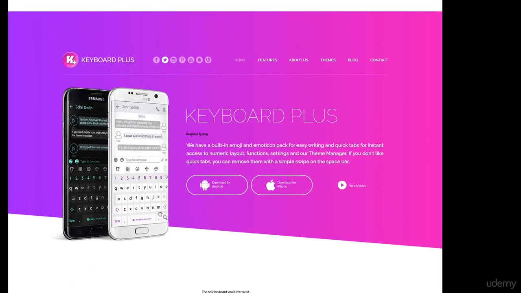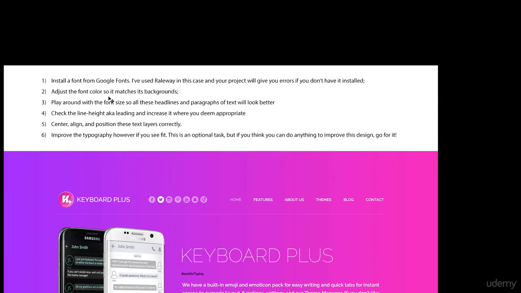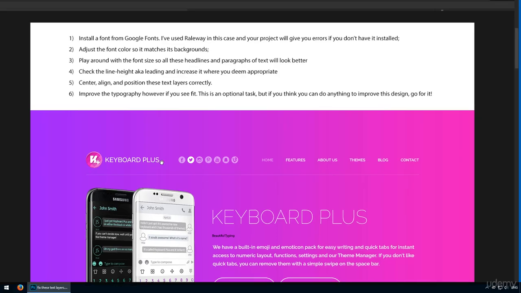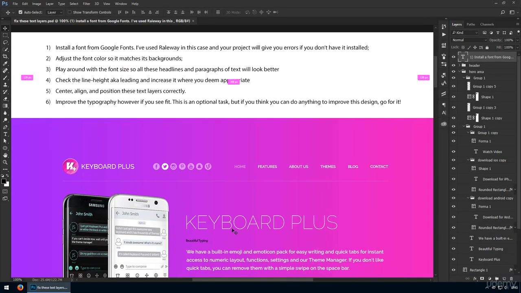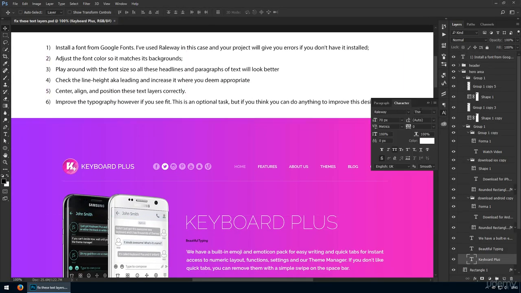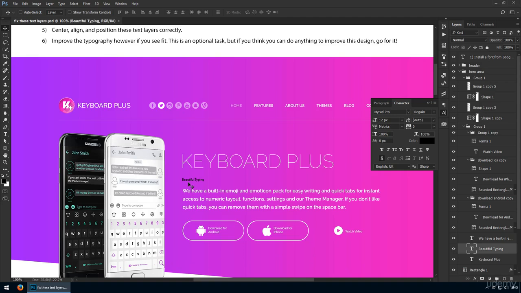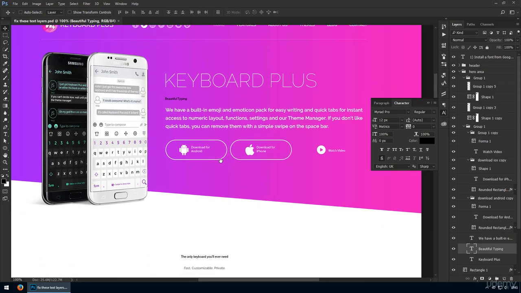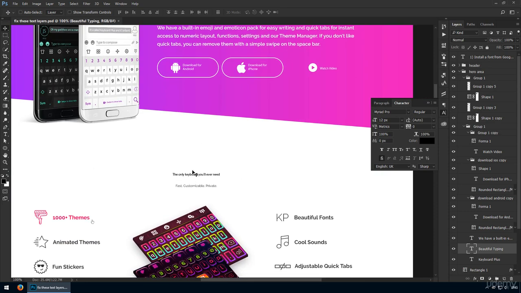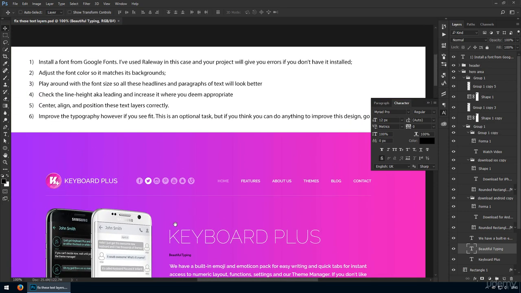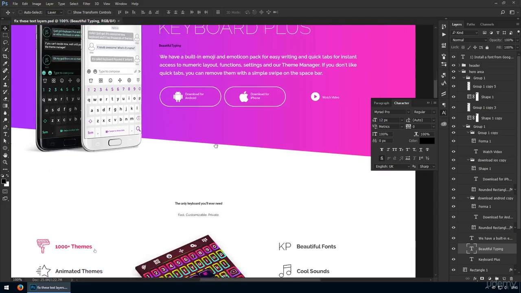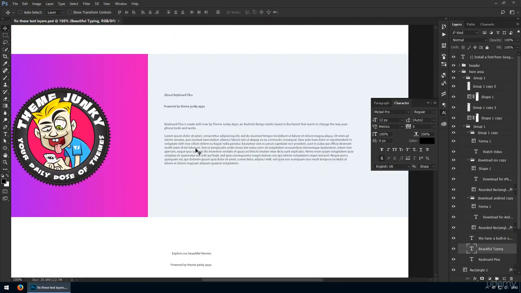Here's a list of tasks to help you solve this exercise. 1. Install a font from Google Fonts. I've used Railway in this case, and your project will give you errors if you don't have it installed. 2. Adjust the font color so it matches its backgrounds. 3. Play around with the font size so all these headlines and paragraphs of text will look better. 4. Check the line height, aka leading, and increase it where you deem appropriate.